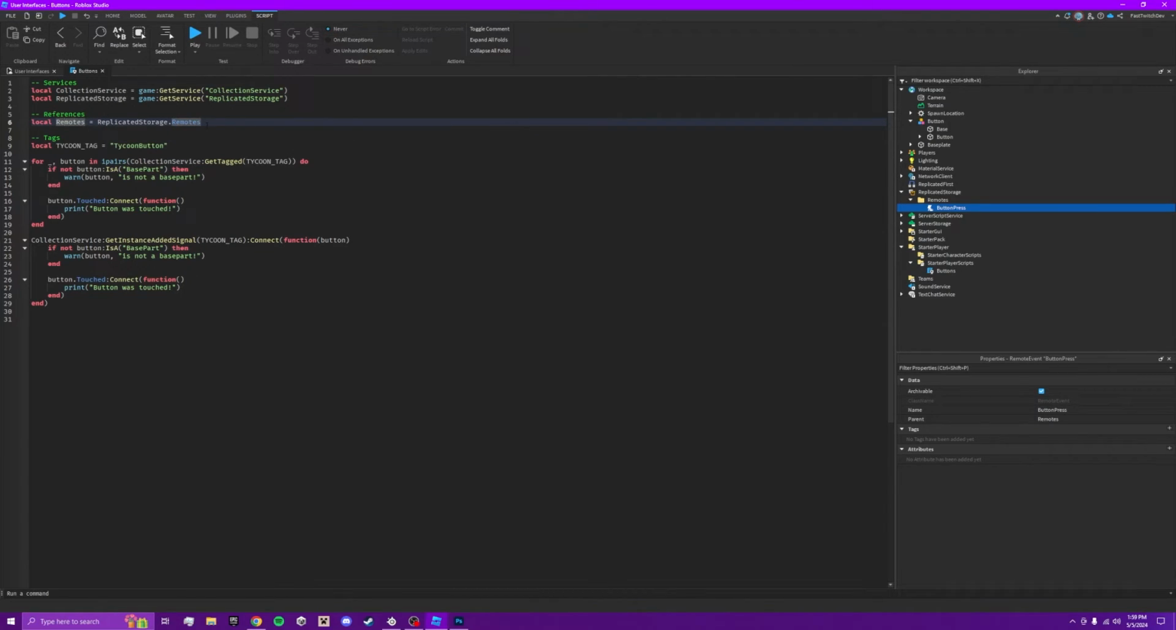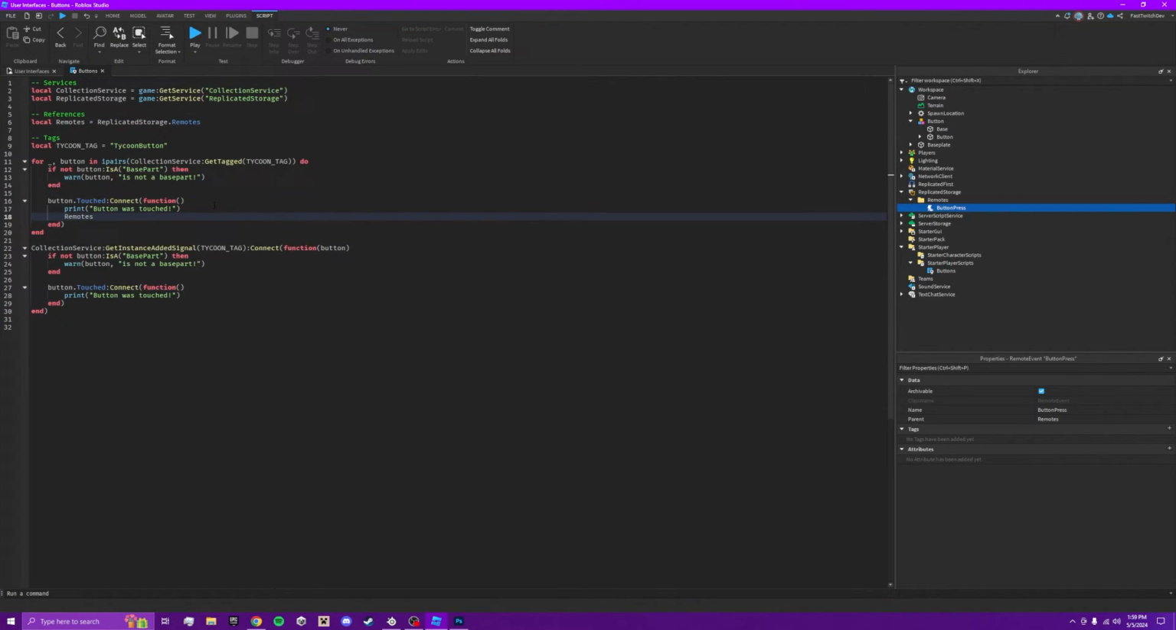This is a really easy way of getting all of the remote functions or remote events that you need. Instead of referencing them individually, you can reference their parent folder. And then when the button is touched, we can say remotes.buttonPress fire server. We'll also copy that and put it down in this touched function as well.